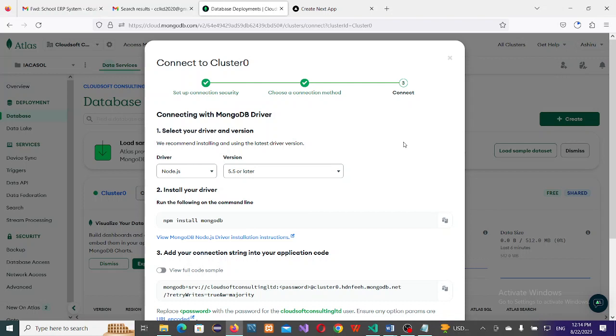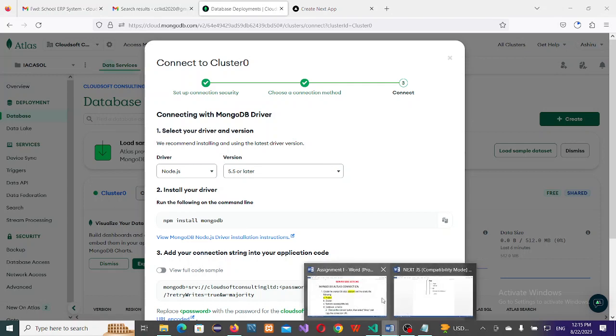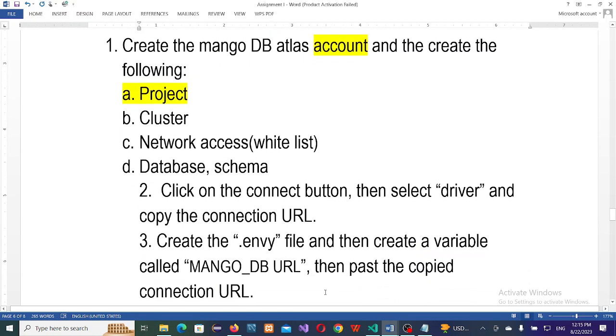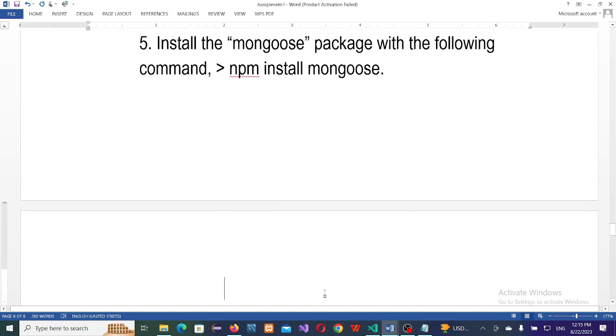The Node version we are using is around 9.5, right? 9.5, 9 point something. So then it asks you, the first thing you do is install your driver, run the following on the command line. You need to run this first on the command line, then add your connection string, the URL, into your application code. So I think this is what we have said here. After doing all this, you click on the connection button, you create, and then, okay, I'll come to this.